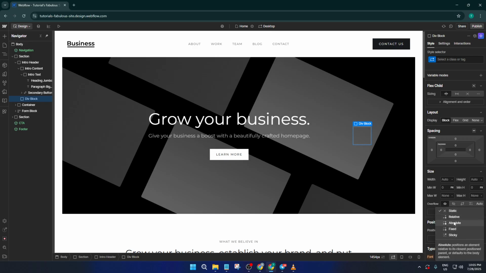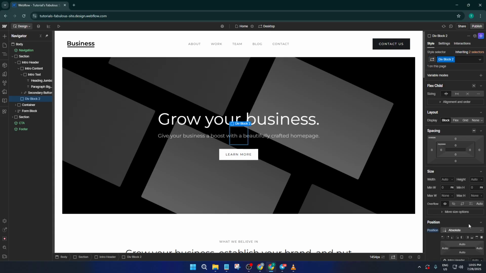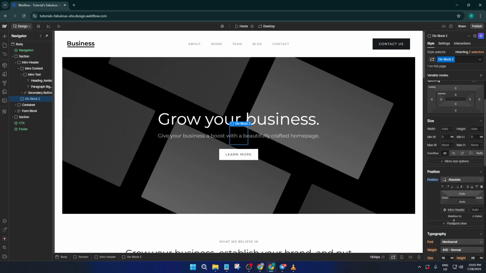Here's where position styling comes in. On your newly added div block, change its position to absolute. What this does is it lets that div be positioned freely and precisely within its containing element, our image wrapper, kind of like pinning a note exactly where you want it on a bulletin board.